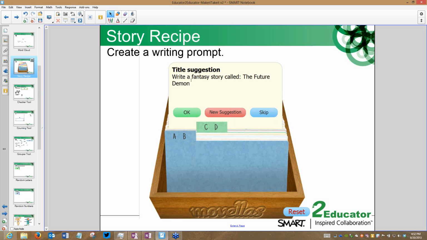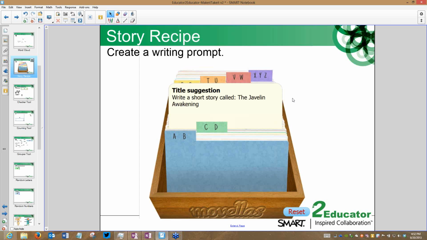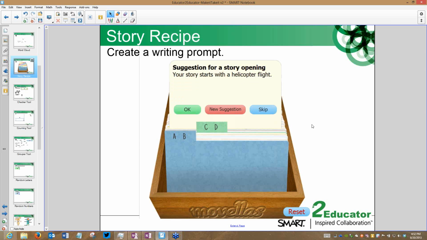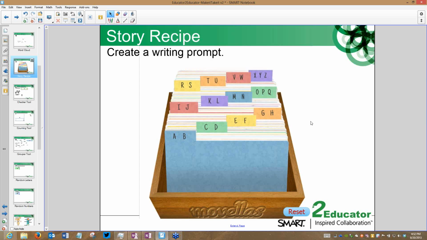This one comes up, it's like, okay, title suggestion, write a fantasy called The Future Demon. Maybe we don't like that title, we can do a new suggestion, it'll give us something else. Javelin Awakening, I have no clue, so I'll go with that. And it will move on in the story design. Okay, a story starts with a helicopter flight, I'm good with that.